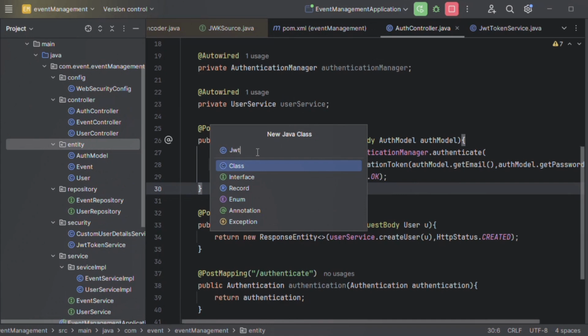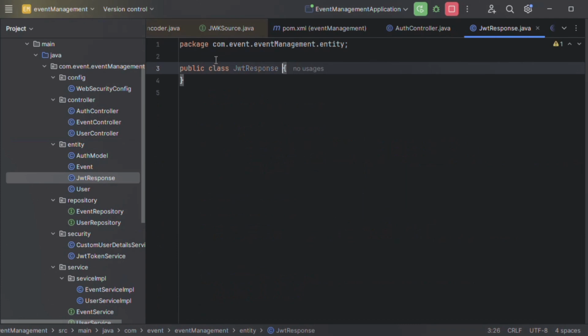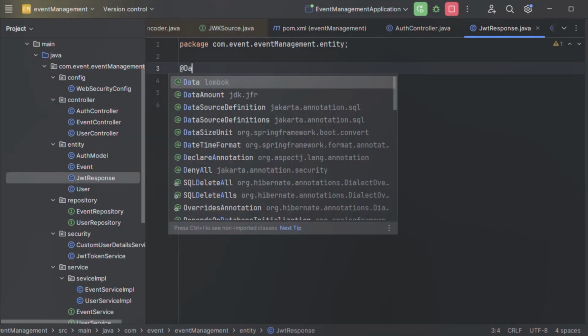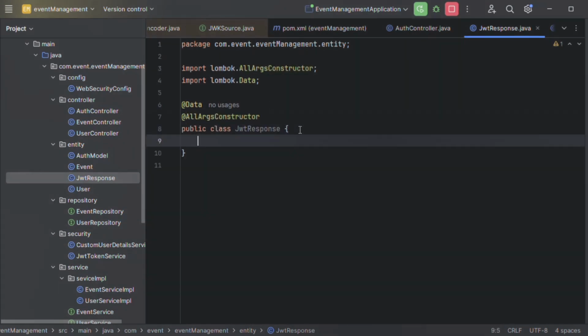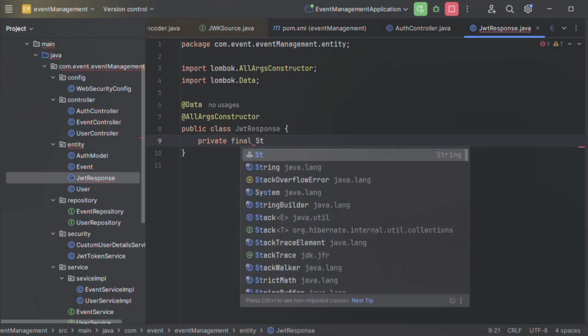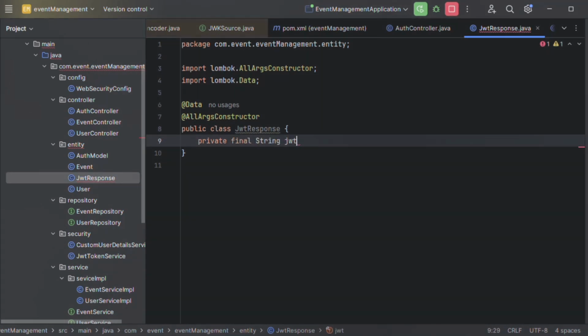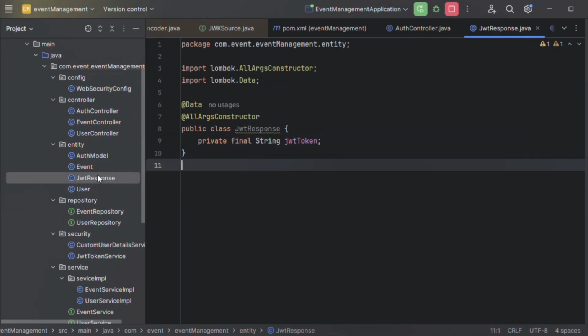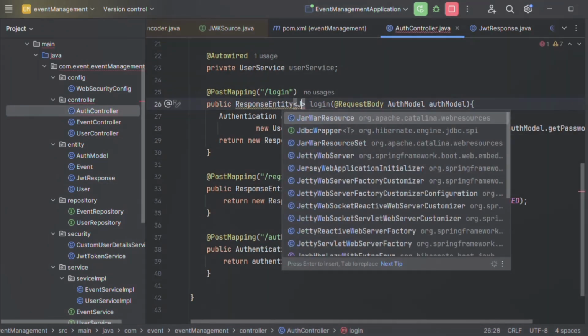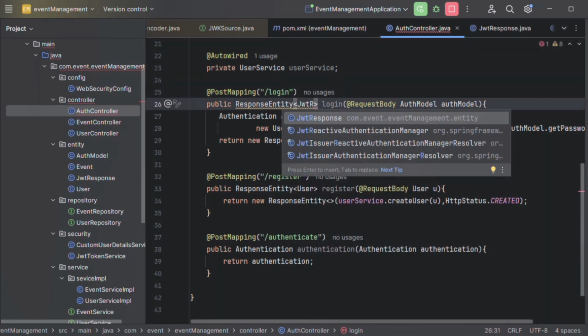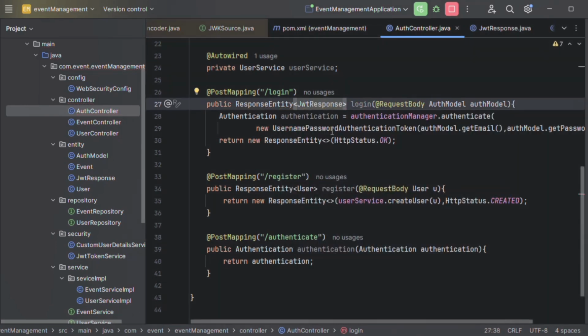First what I will do, I will create a JWT response class. So this is the simple class for the JWT response. Data for the getter setter methods, all argument constructor we need, and which contains only one property, which is a token, JWT token. This class will be returned, JWT response. So here I will make the type JWT response. This will return the token.